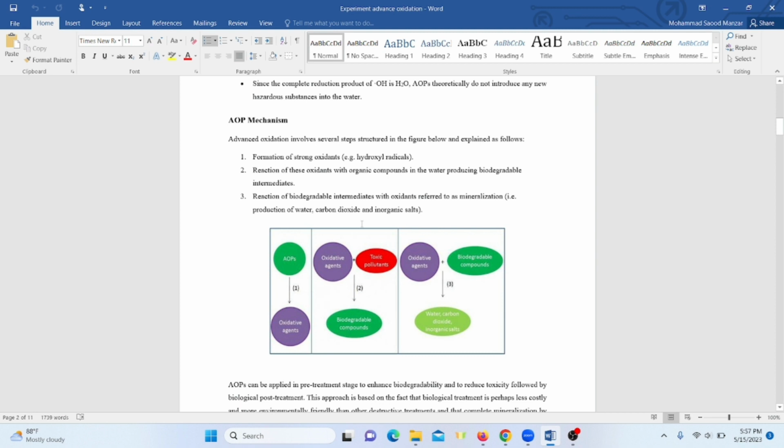And this is the mechanism. First of all, there would be a formation of strong oxidants, that is hydroxyl radicals, and these radicals would react with the organic compounds in the water. That would lead to the formation of biodegradable intermediates, and these intermediates will then react with the oxidants. This reaction with the oxidants is referred to as mineralization, or breakdown into water, carbon dioxide, and inorganic salts.